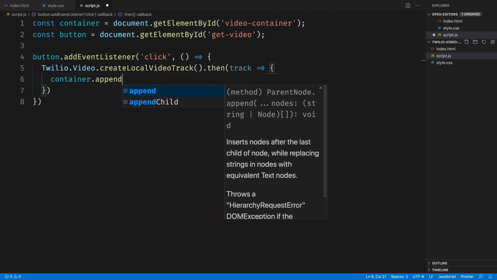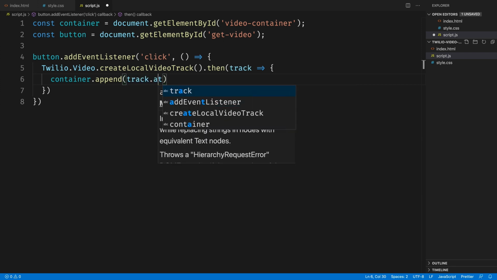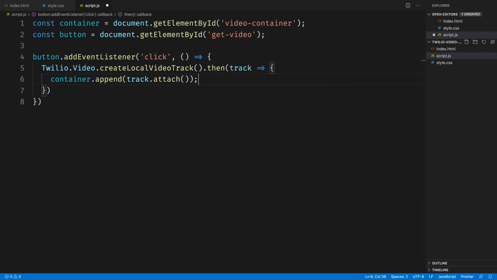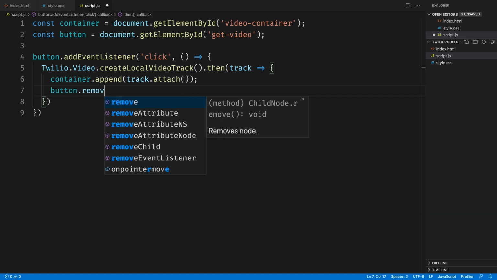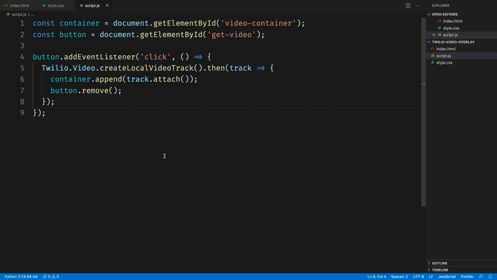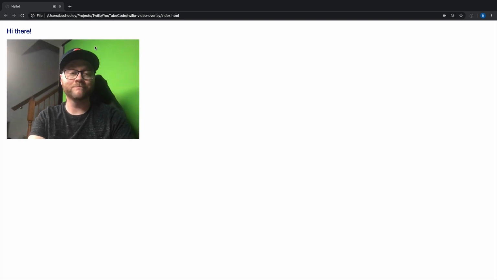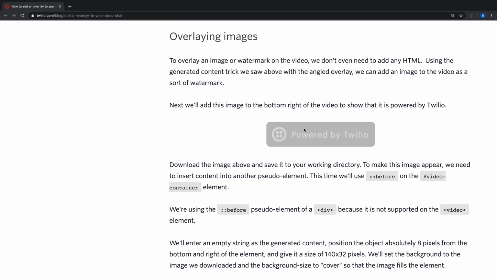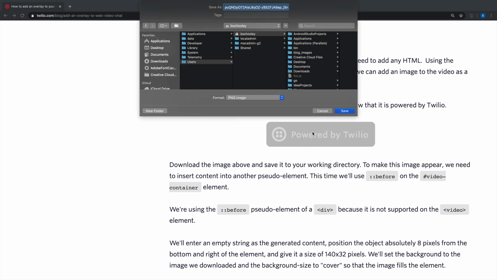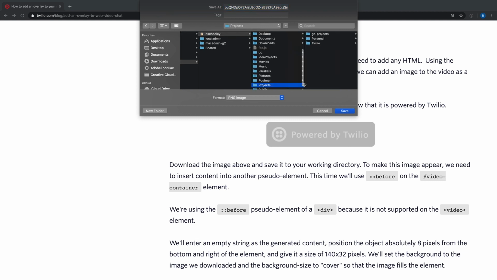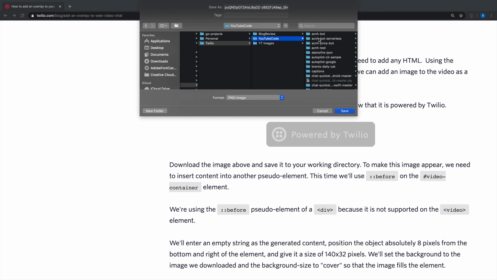Once we have access to the track, we'll use container.append to add the track to our HTML page. And since we don't need it anymore, we'll call remove on our button to take it out of the page. Let's test our application by opening up index.html in the browser and see what it looks like so far. I'll click show your video and I'll click allow and my video will appear. Now we just need to add that overlay down in the bottom right. The overlay image that we're going to work with is in the blog post, so I'll just save that into the project directory that we've been working with right at the root level alongside the index.html, script.js, and style.css files for the project that we've been working in so far.